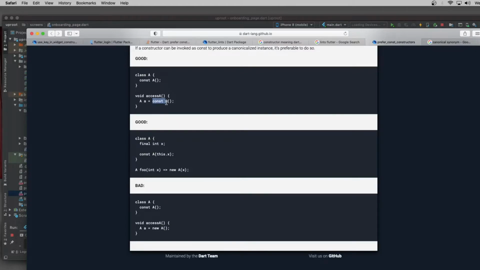So basically, that's just what a constant is. If you look through the code here, it's saying this is good code because you have a constant of A. And then if you have bad code, you have a constant of A, but you don't invoke it as a constant, so it doesn't really know which A it's talking about. That's pretty much how I understood it.